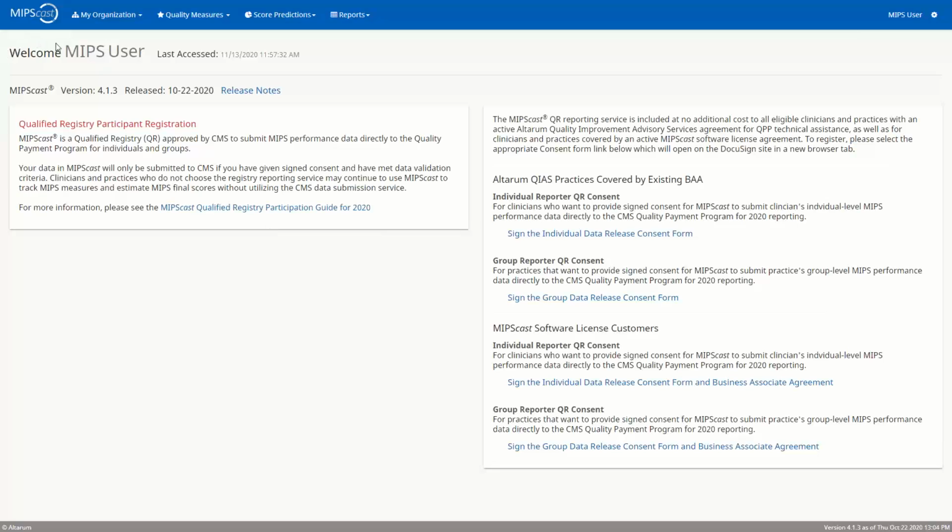Okay, so what is in MIPScast? It's a pretty simple system designed that way to make it easy to navigate and easy to enter information. MIPS as a program is complicated enough, so we try to take care of all the complexity and handle that in the application and make it as user-friendly as we possibly can. At the top, we've got a menu for my organization, organizations, practices, clinicians, and I'll show you real quick what's in here.